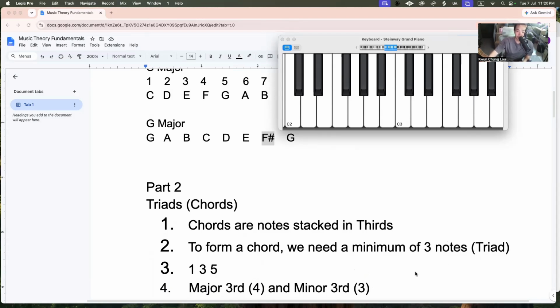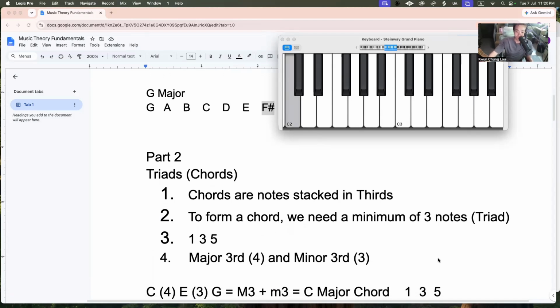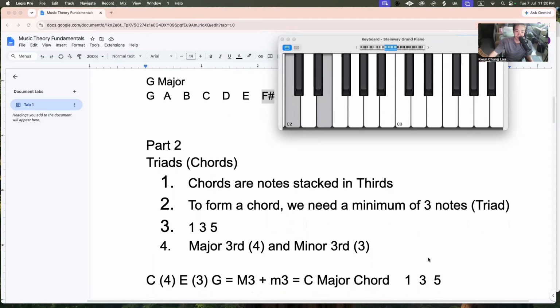So now, understanding all these 4 rules, all we have to do is come up with different combinations of these 2 thirds together to form different chord qualities. The first chord quality that we can form is to combine a major third and a minor third. So using our friendly key C, C to E, we'll have a major third.